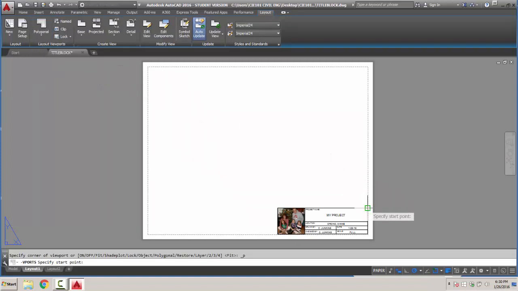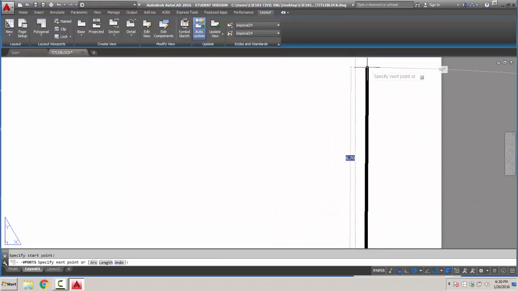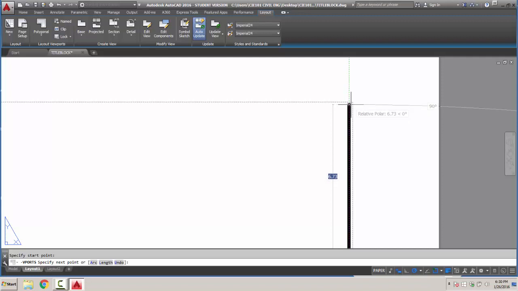And we'll start right here in this corner. Actually, we'll start right in that corner. All the way up. Go all the way up. And you can zoom in with your wheel if you want so you can get it right up.